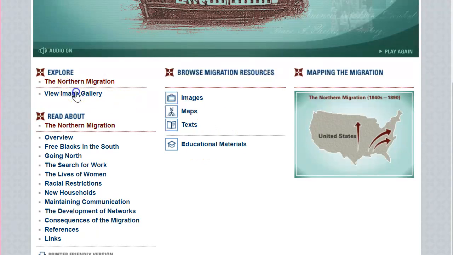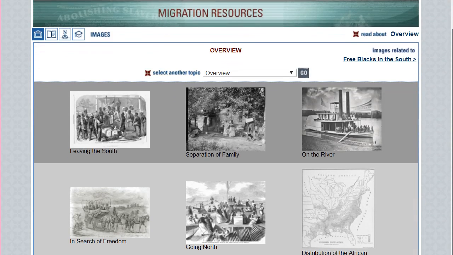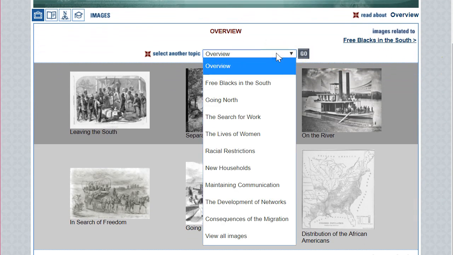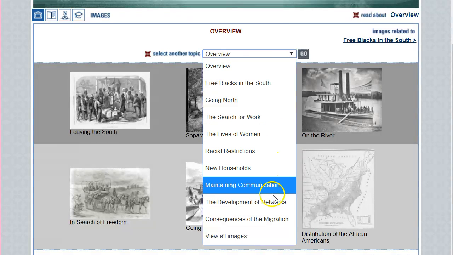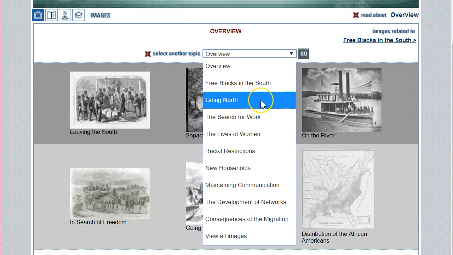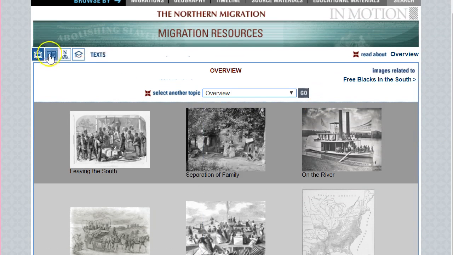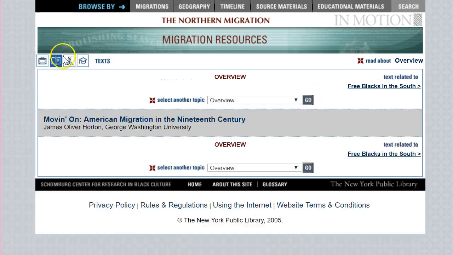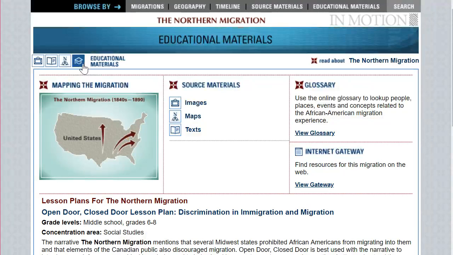So when we click on the image gallery, once we're here, we can click on this drop-down menu, and it will show links that are subcategories, and these subcategories are the same ones listed under the reading sections on the previous page. Then if we go back up to the top here, we can click through to see the related texts, maps, and educational materials.